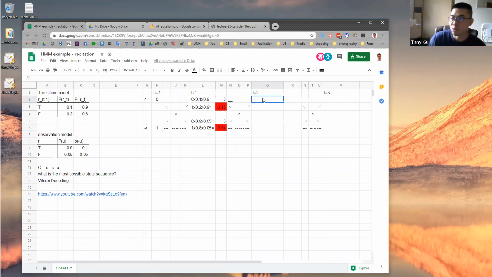So for day 2, if we transition from a previous rainy day, the previous value is 0.18. The transition probability from raining to raining is 0.1. And the observation model, if it's a rainy day and the guy does not have an umbrella, is 0.1. So the value is 0.0018.